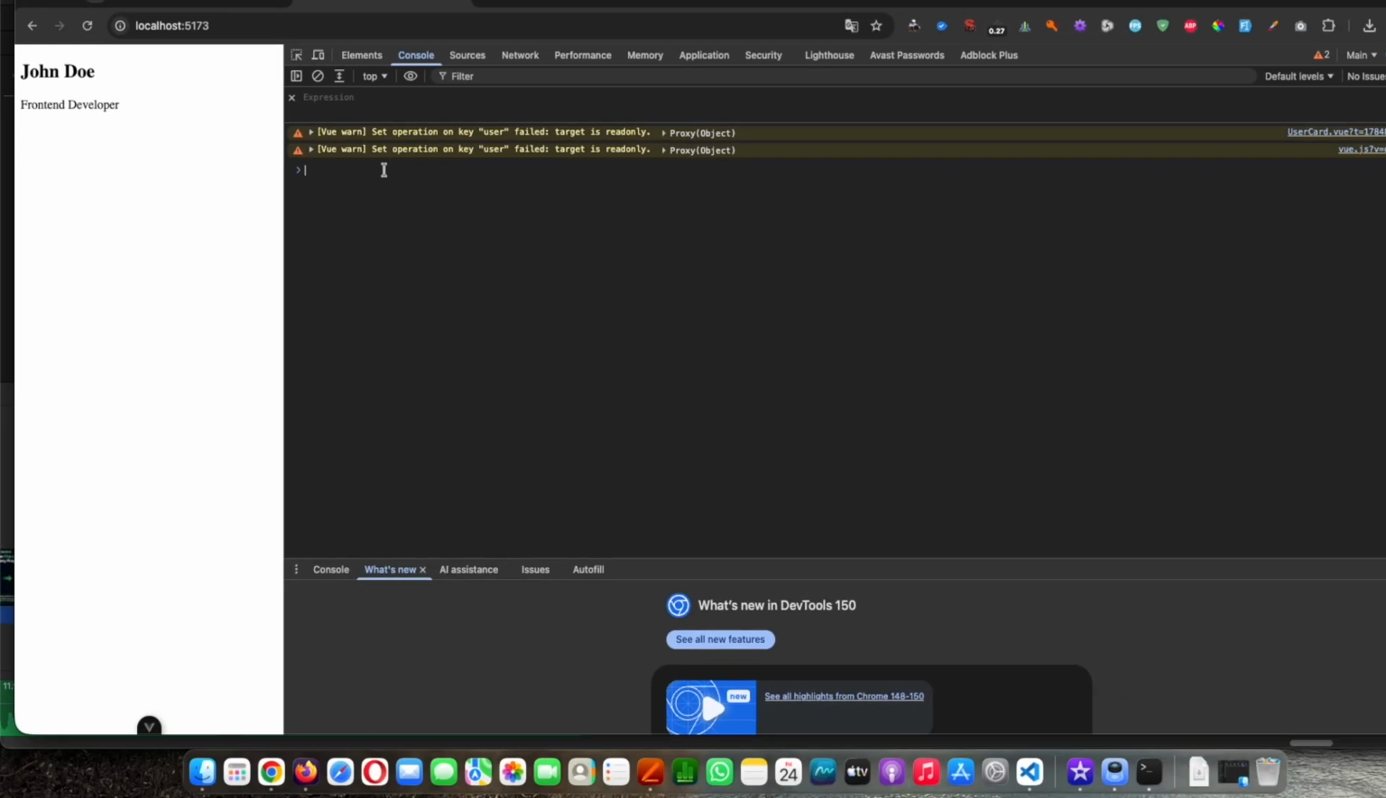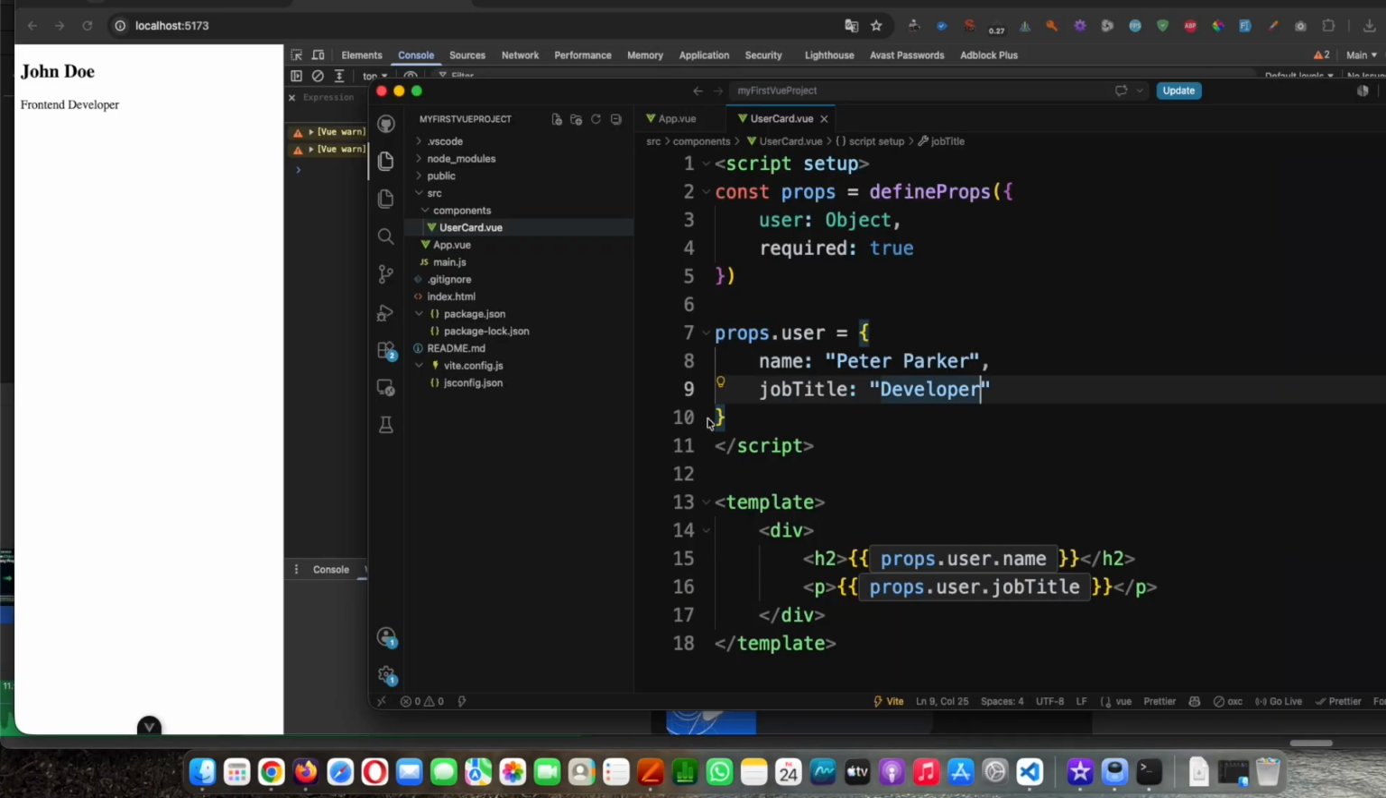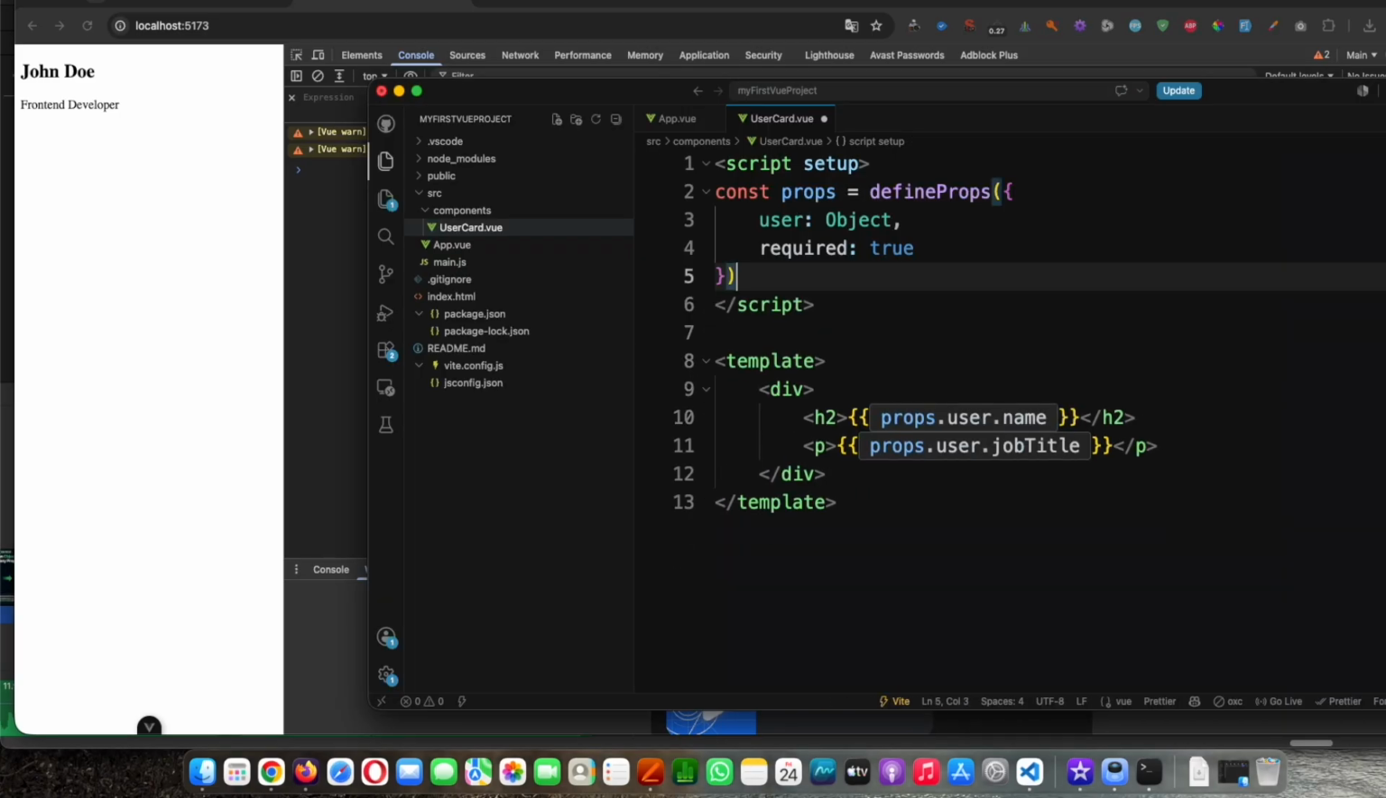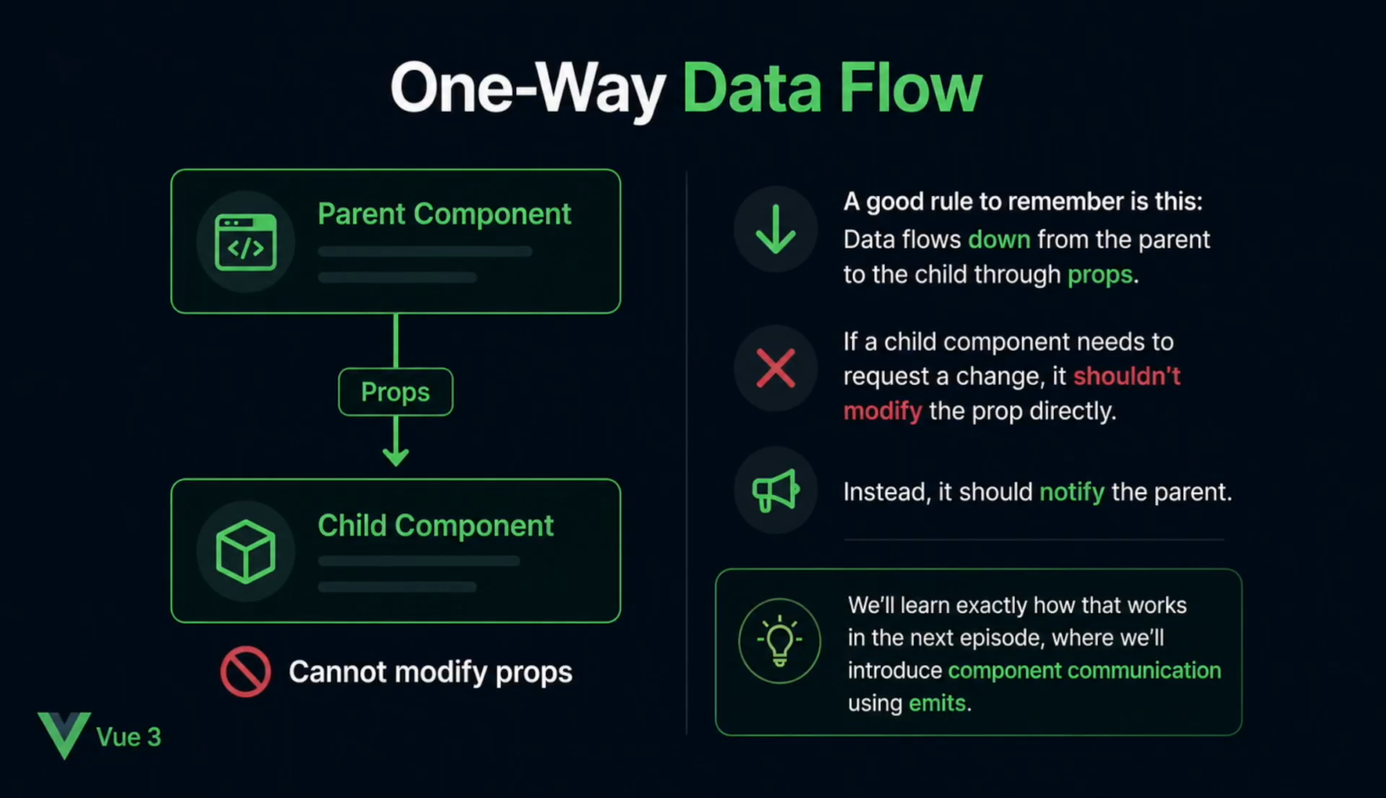The parent component owns the data. The child component only receives it. This creates a clear one-way flow of information that's much easier to understand and maintain. A good rule to remember is this: data flows down from the parent to the child through props. If a child component needs to request a change, it shouldn't modify the prop directly. Instead, it should notify the parent. We'll learn exactly how that works in the next episode, where we'll introduce component communication using emits.